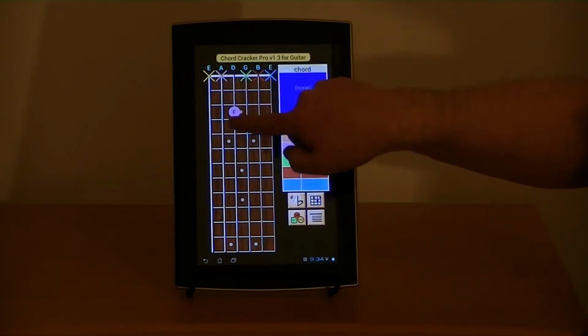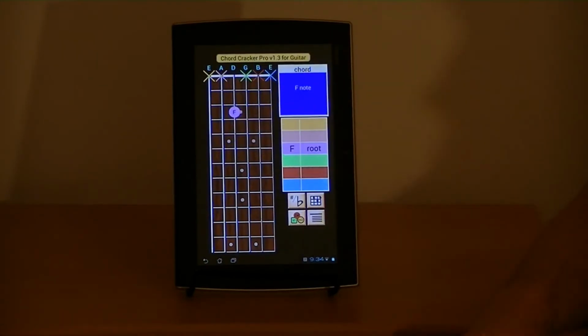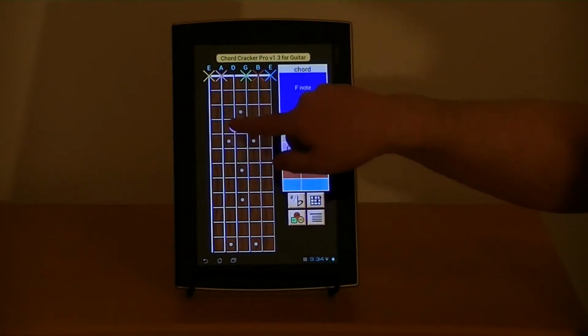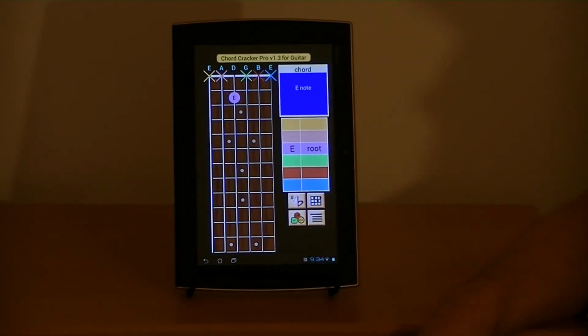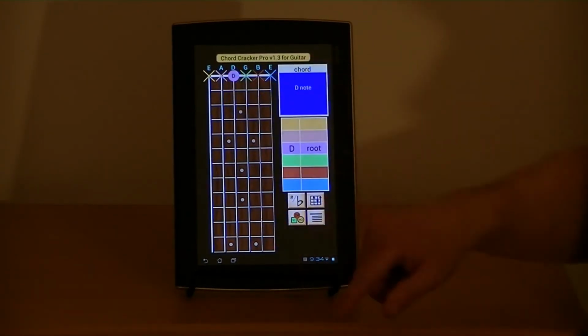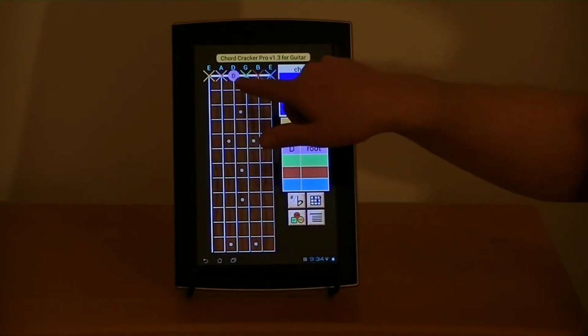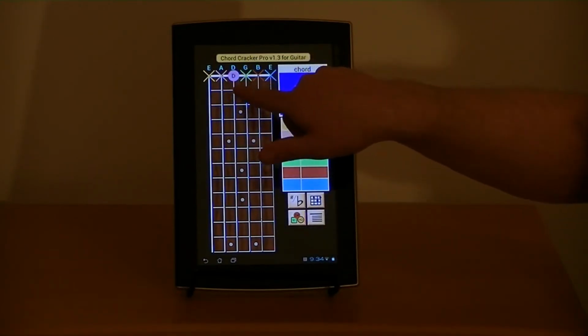And mostly what you'll do is you'll place dots on here for where you're going to put your fingers in the chord that you want to analyze. You can drag them, you can just drop them down. If there's an X, that's a string that's not being played. If there's a dot down there, that's an open string, etc.